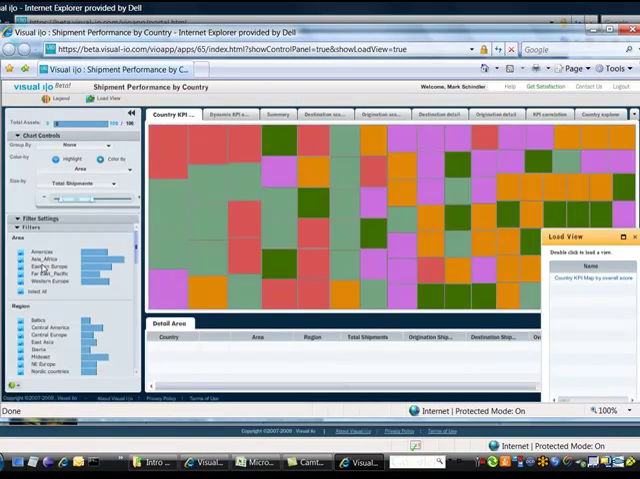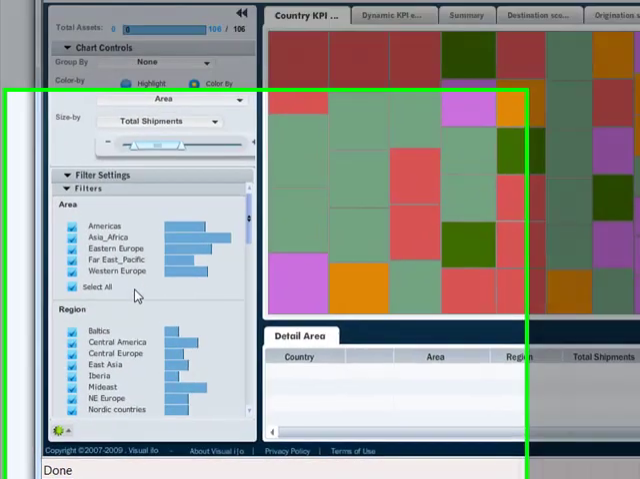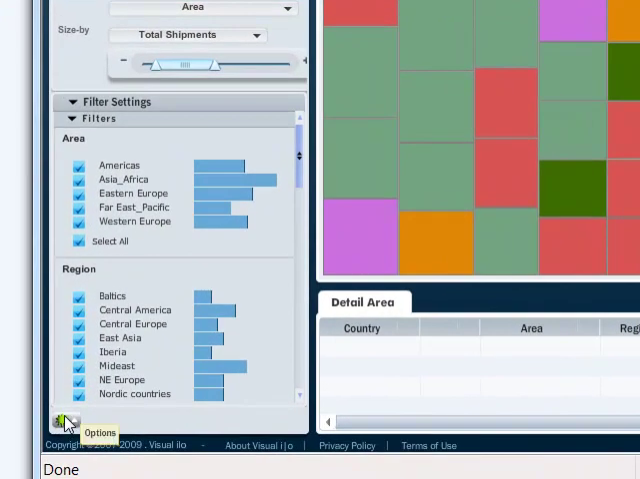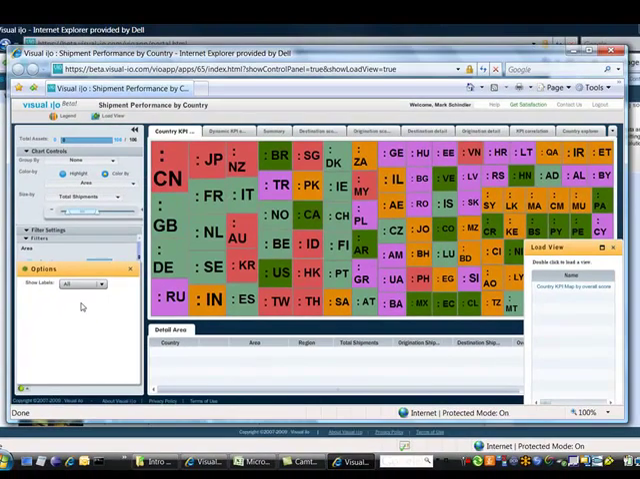On this colorful grid, each box represents one country. I'll turn on labels so we can see which country is which. Way down in the bottom left-hand corner of the control panel, this area on the left, there's an icon that looks like a green starburst. That's the options pop-up. I'll click to open it. Then from the Show Labels pull-down menu, choose All. That means show all the labels. Now I can see the country codes in all the boxes.